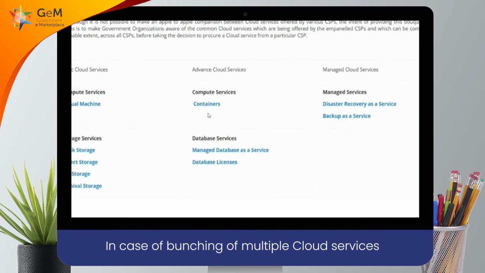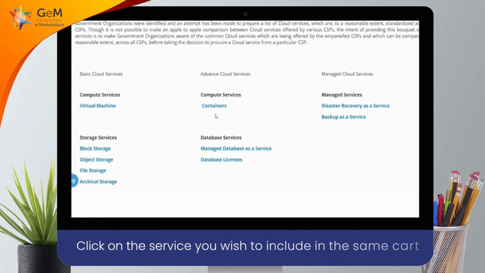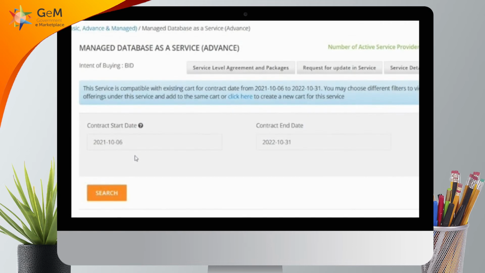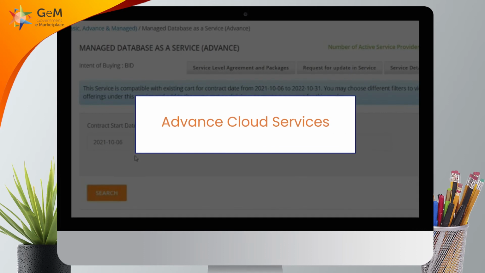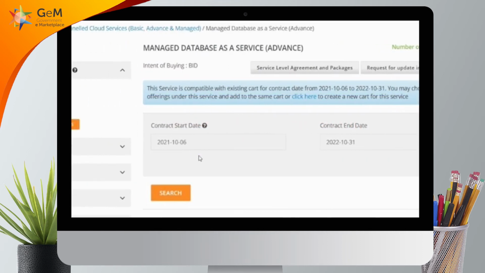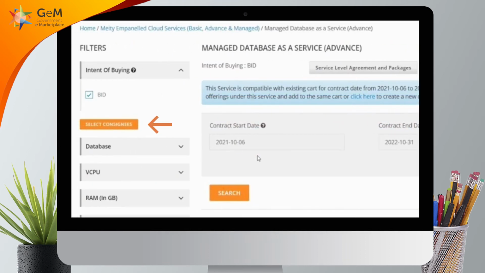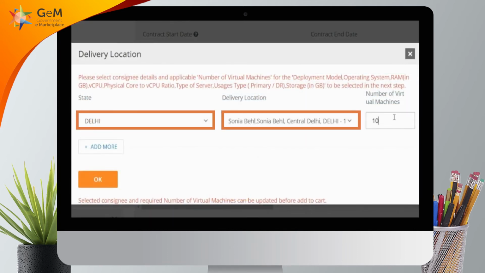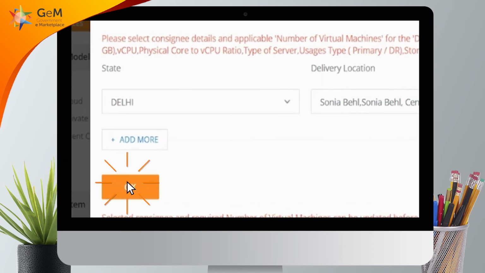In case of bunching of multiple cloud services, go back to the service page and click on the service you wish to include in the same cart. Now, Managed Database as a Service Advanced, listed under Advanced Cloud Services, has been selected as the second service for creating a bunch bid. Again, click on Select Consignees to update the consignee details. Select the state, the consignee location and enter the number of virtual machines that are needed. Then click OK to continue.